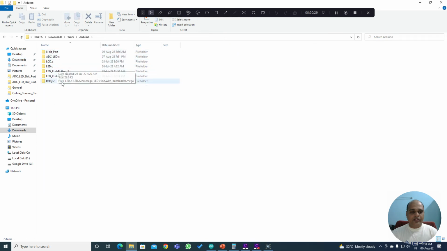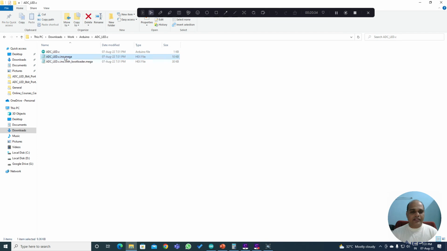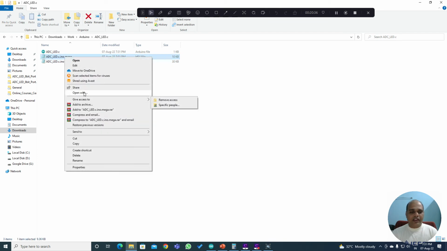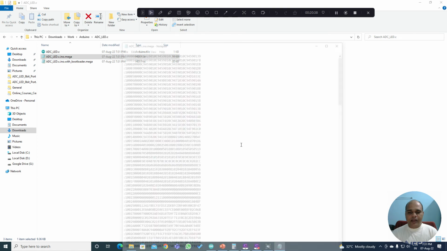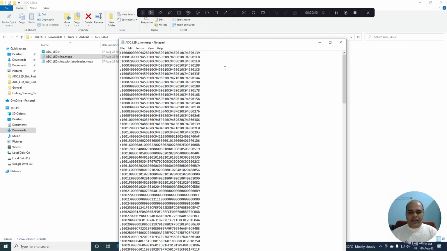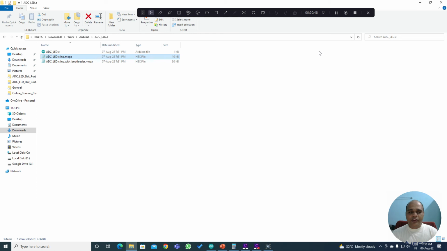So in Arduino, I have ADC_LED. Here you can see this is the hexadecimal file which we have created. We can open it in a notepad and look at it. This is the hexadecimal file for our corresponding embedded C program. Now this file we need to import into the program memory of your Arduino Mega Board.